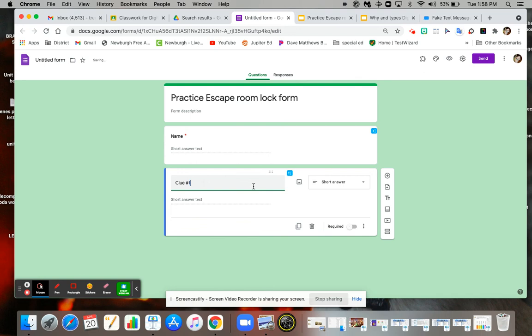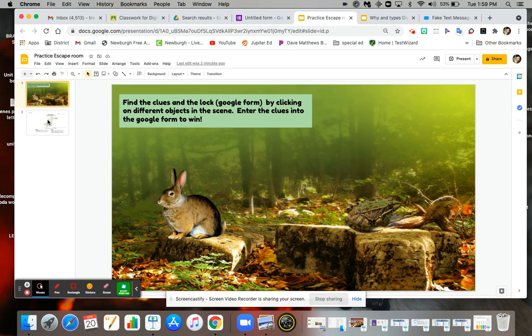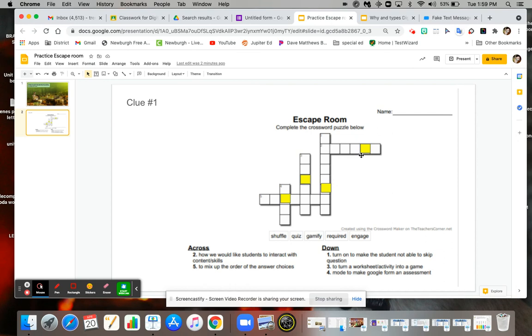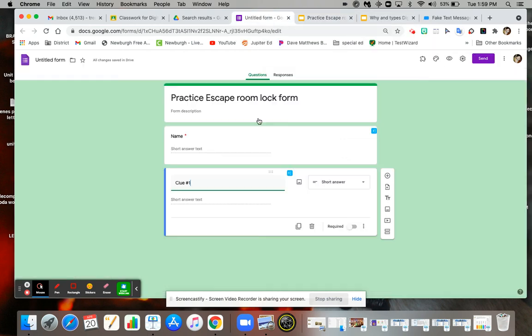Clue number 1. So clue number 1, if you remember, were these 4 letters. Okay. And if you do the puzzle, it's U-M-R-G. U-M-R-G. Okay. So I'm going to go to my Google Form. Clue number 1. I'm going to remind them it's 4 lowercase letters. No spaces. Okay. And then I'm going to require it.